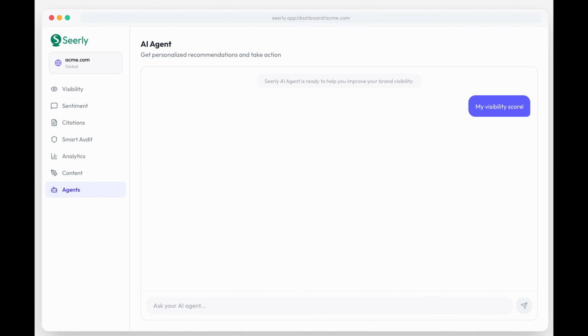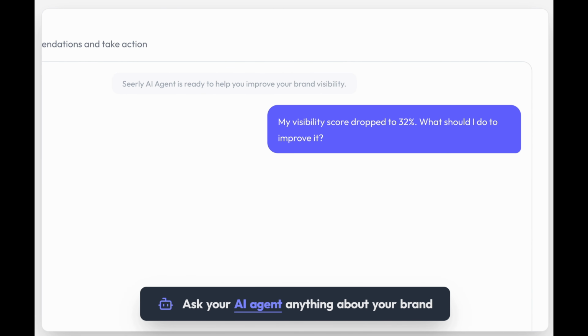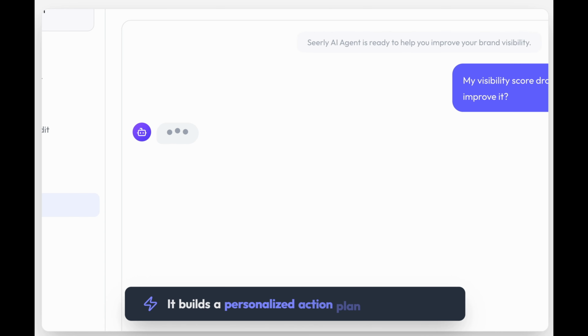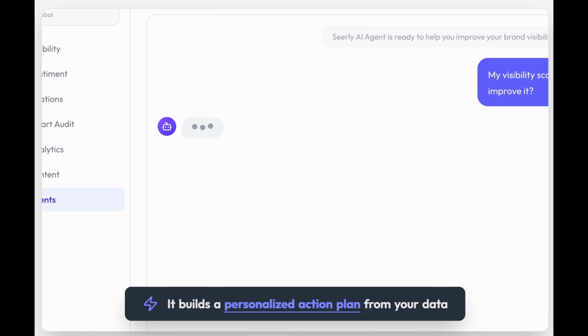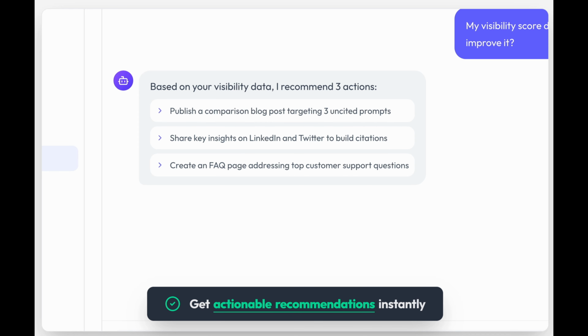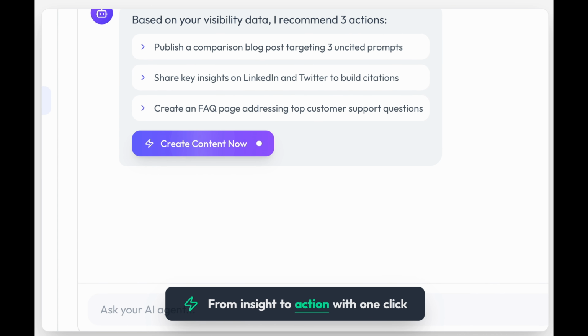Leverage the AI agent to receive personalized recommendations. If you notice a dip in your visibility score, the agent will create a tailored action plan with actionable recommendations that you can implement immediately.